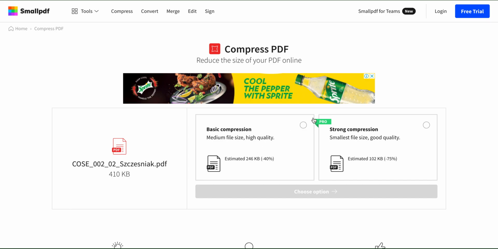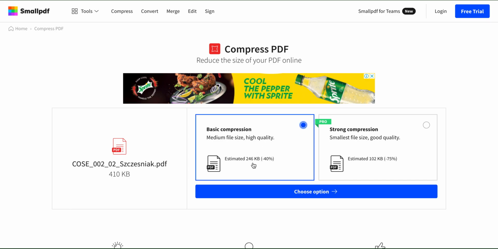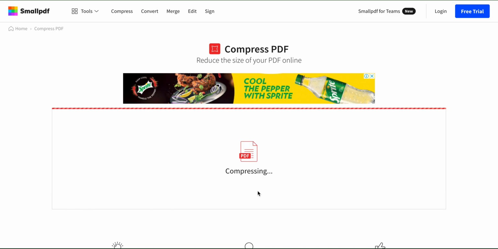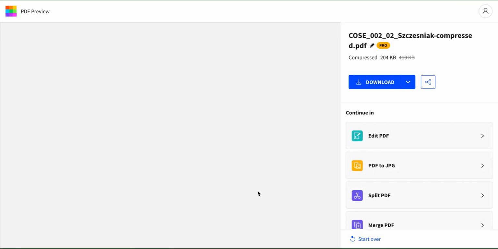So you can see here that this option that I'm going to choose gives me a 246 kilobytes file, which is a 40% reduction. I'll go ahead and choose that option. Once it's done compressing, I'll just simply download this back onto my computer.